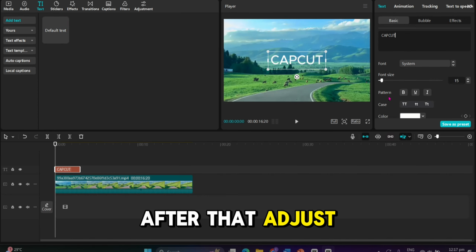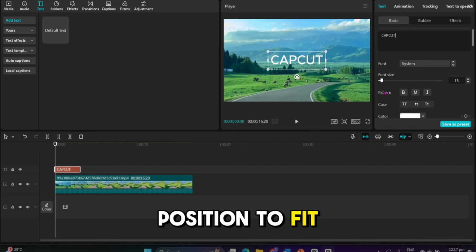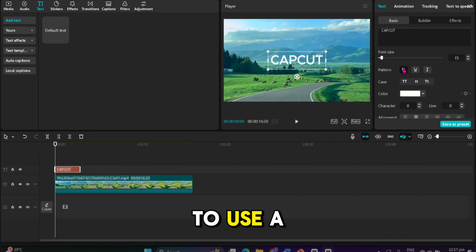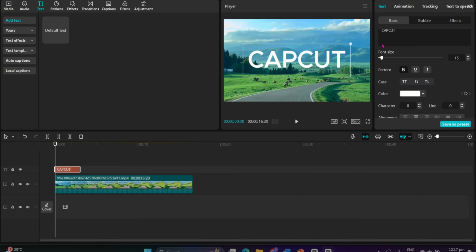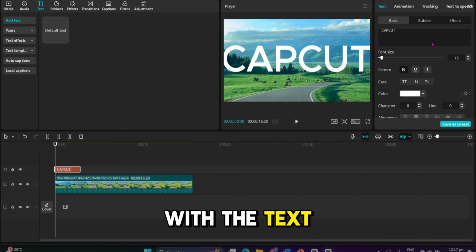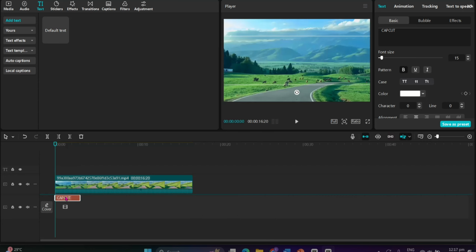After that, adjust the size and position to fit your scene. And make sure to use a bold font so the video inside stands out. Once you're happy with the text, drag it below the video.